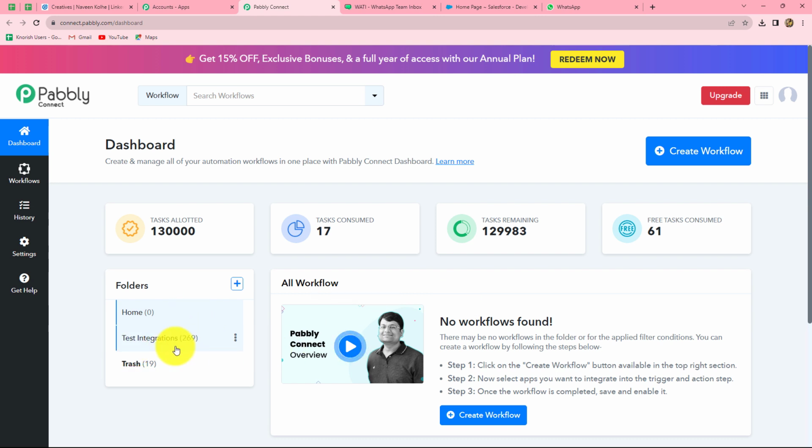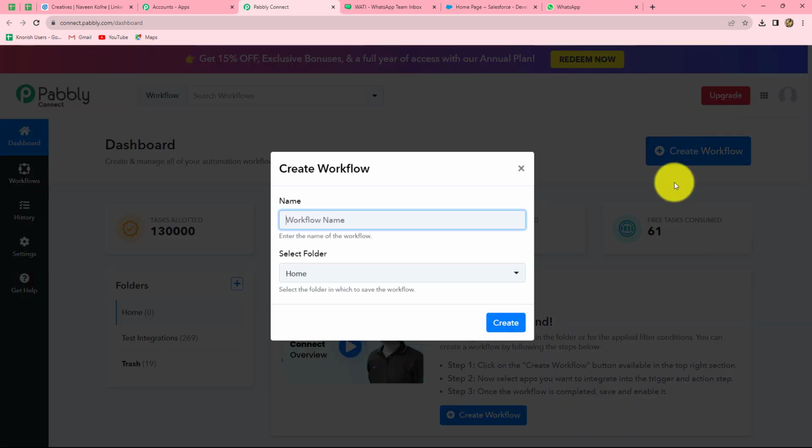In this test integration folder, I have saved a lot of workflows. In the same manner, you can save your workflows by creating multiple folders accordingly. After this, in order to create a new workflow, we have to click on this create workflow option given on the right corner with blue color. So let's click on it, and a dialog box will appear in front of us. So it is asking us to provide a name to this workflow.